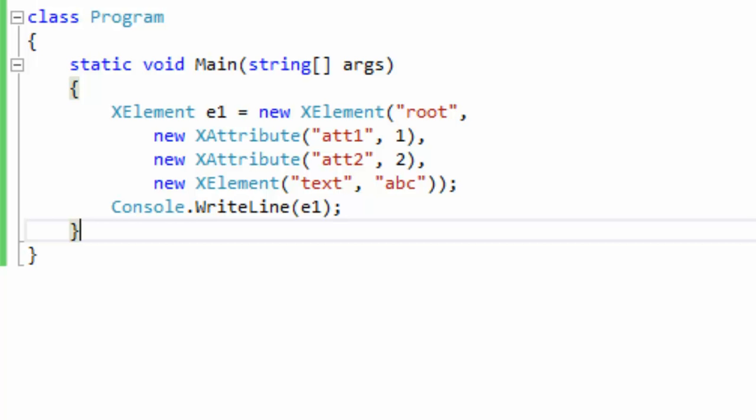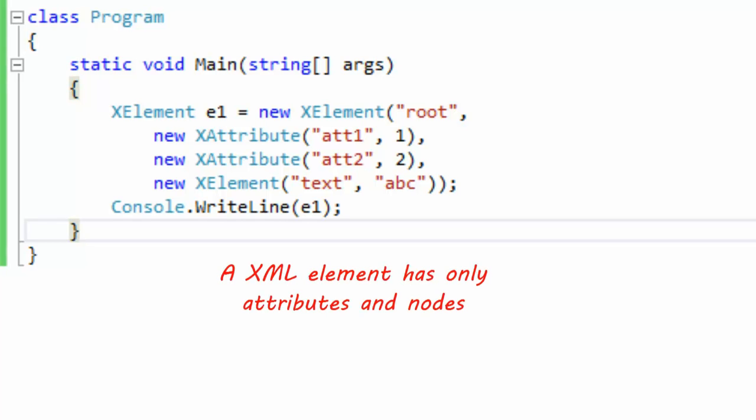So what do we have to do when we are cloning an element? There are only two things that we have to do. An element only has two things. It has attributes and it has nodes. That's the only thing that comprise an XML element.